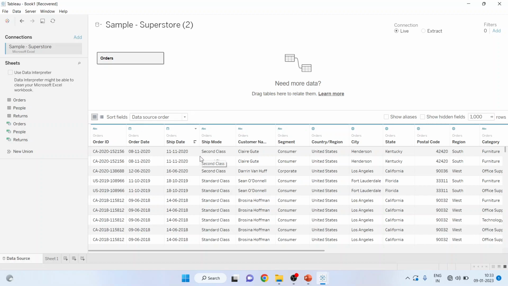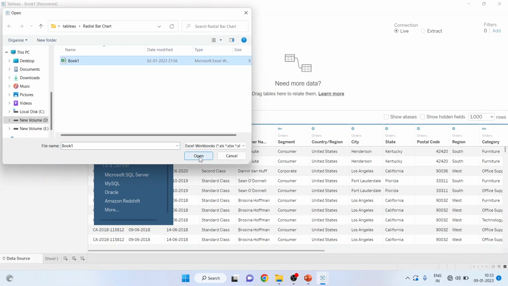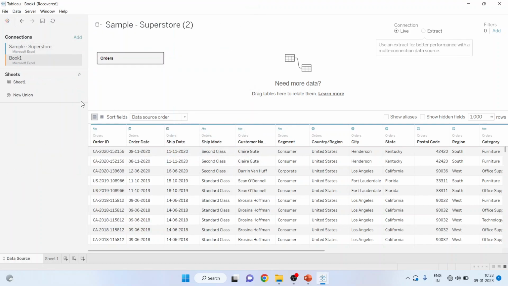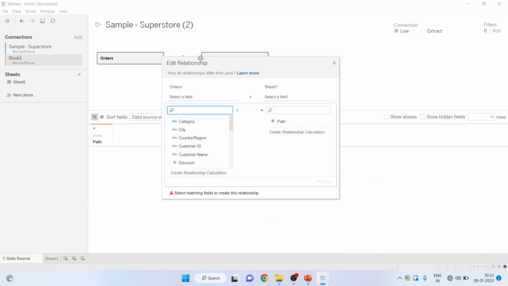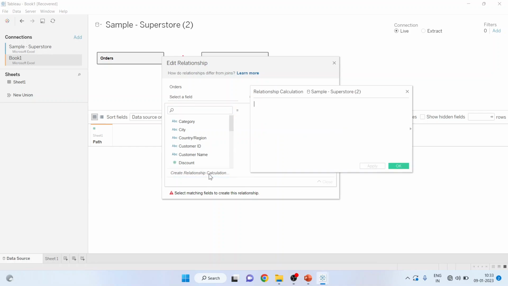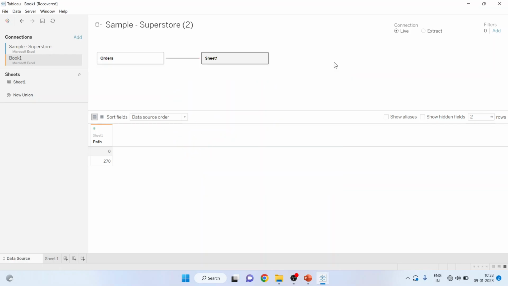Now we want to connect this data with that Excel file. Press on add, Microsoft Excel, Book 1. In Book 1, we have Sheet 1, which we want to connect with this. So drag it and drop it here. Immediately, an edit relationship menu will appear. Click on create relationship calculation. Write 1. Create relationship calculation 1. So 1 to 1 will be connected, and both the files are now connected with each other.